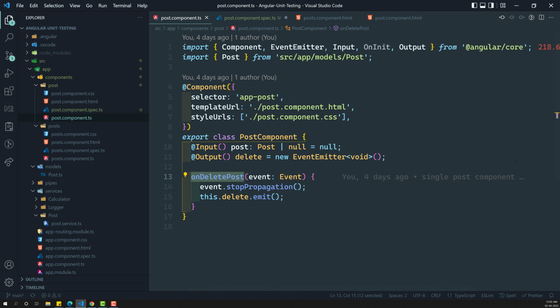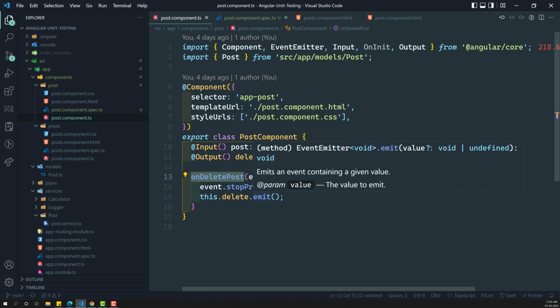So now instead of going through the template and clicking there, we can check that scenario here by calling this method. So now let's try to call this method. What are the requirements? Let's see. What is this one? It is having a post and it is emitting here.